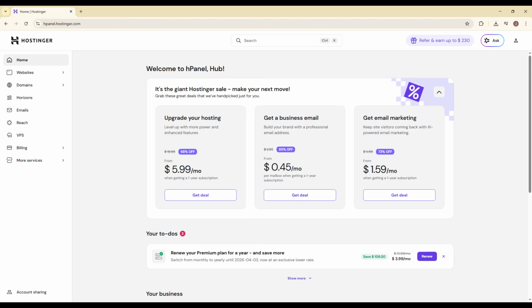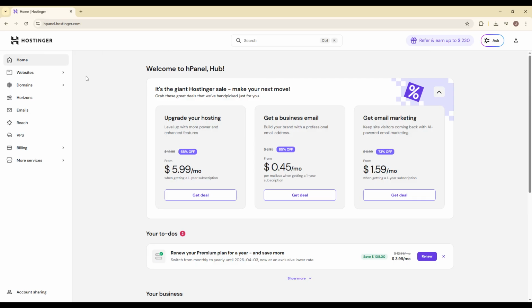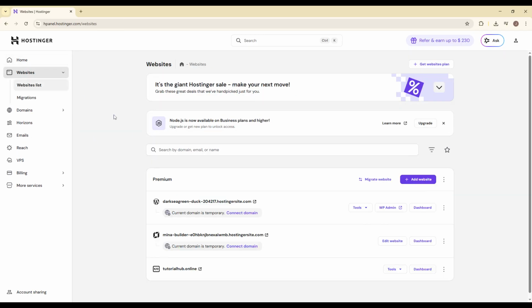Now let's jump straight into the first step. First, log into your Hostinger account. Open your browser and go to hostinger.com. Then sign in using the email and password associated with your hosting account. Once you're logged in, you'll land inside the Hostinger hPanel, which is the main dashboard where you manage your hosting, websites, domains, and settings. From here, look for the section called Websites. Click on Websites to see all the websites that are connected to your hosting account.